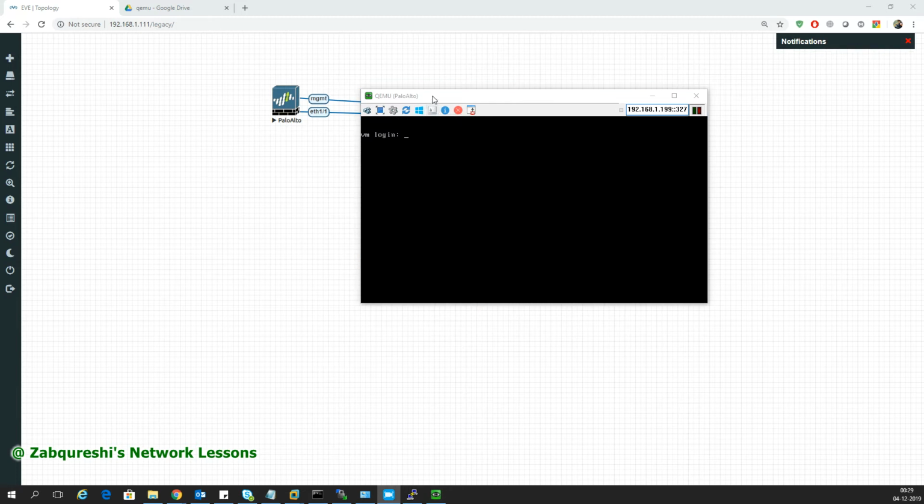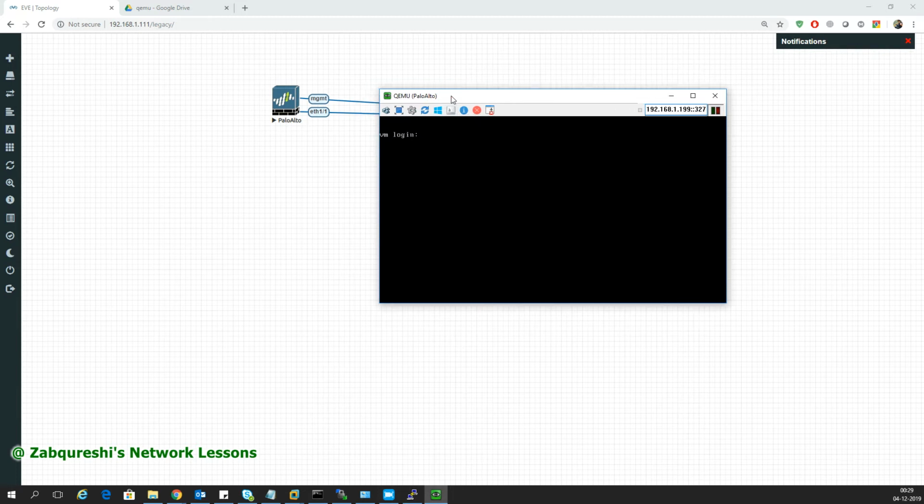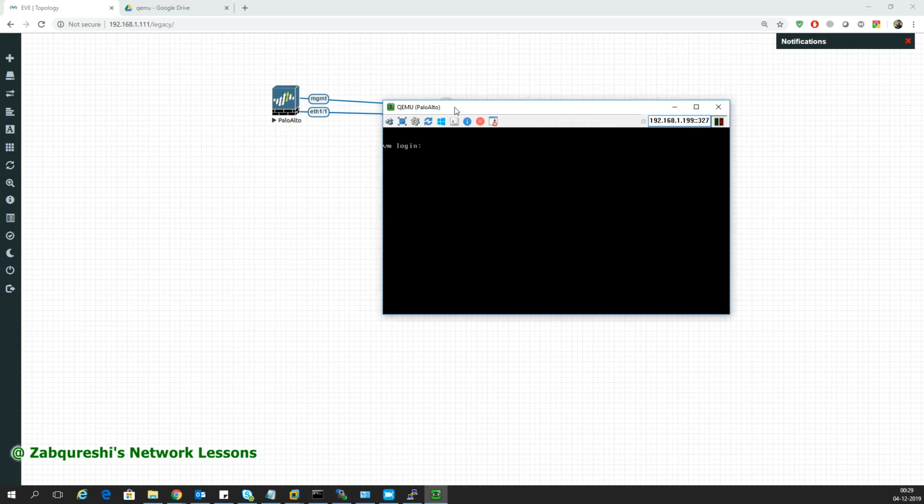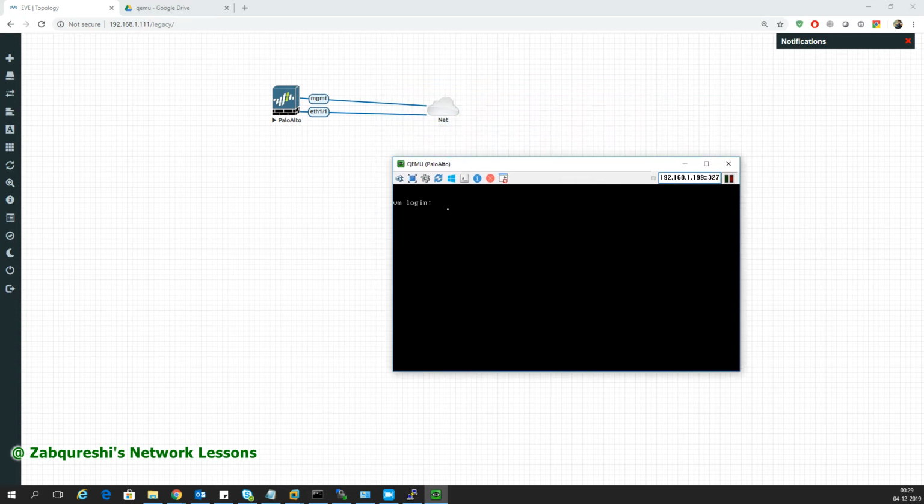So guys, my Palo Alto is booted up, and I'll wait for this screen to be changed because my credentials will not work. The username is admin and password is admin, but this will not work. So guys, you have to wait a bit longer, and till the next screen comes up, I'll just pause the video and again resume when the screen comes up.